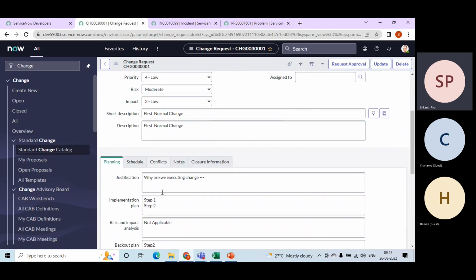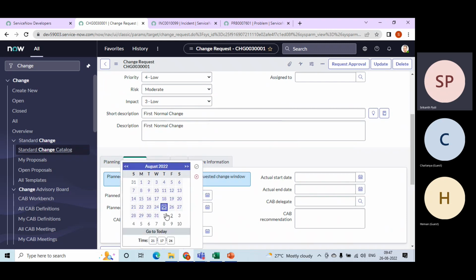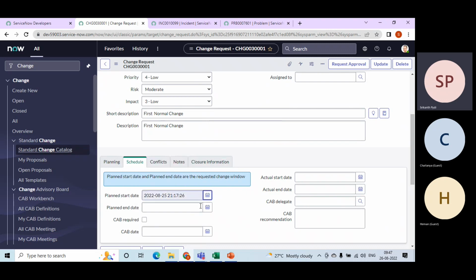You have to attach all that, and also you need to make sure when exactly you are implementing this change. What is the time period that you want to implement this change? I want to implement this change today night at 9 p.m. I want to execute this change today night at 9 p.m.